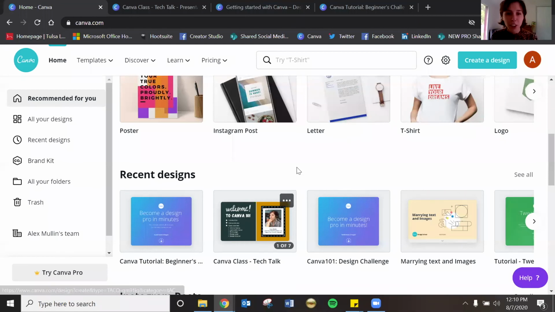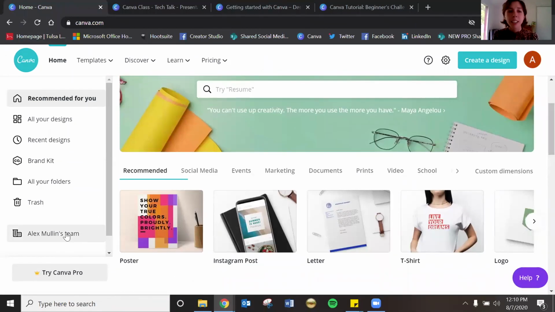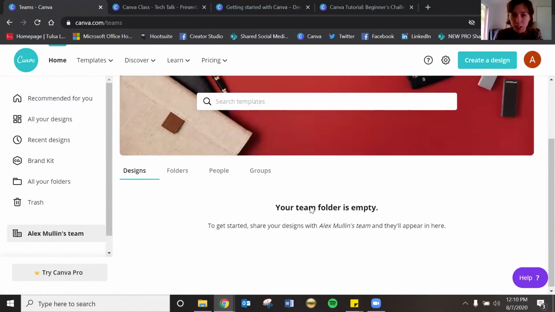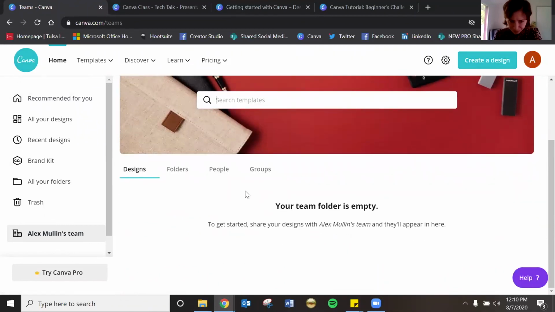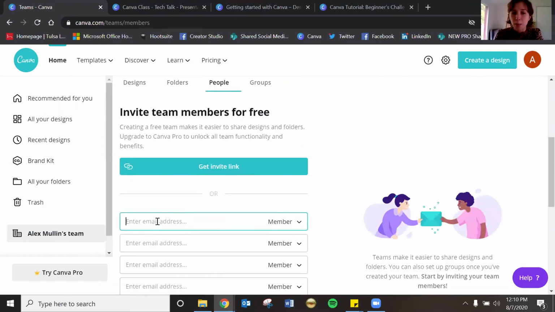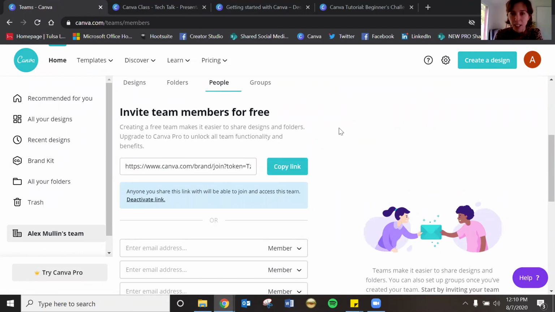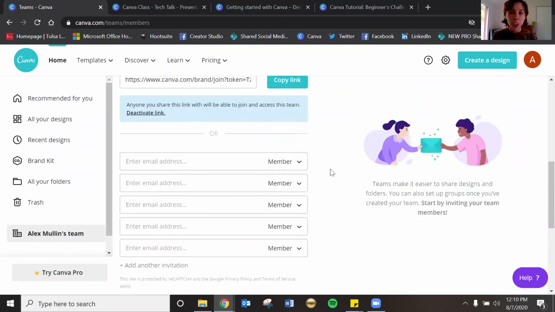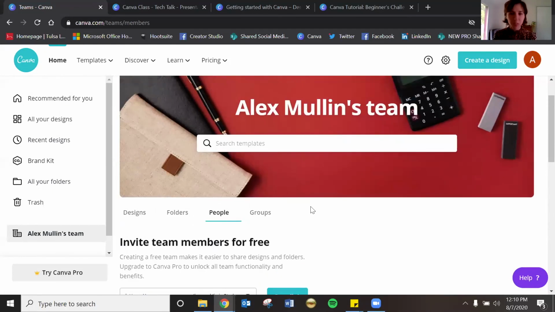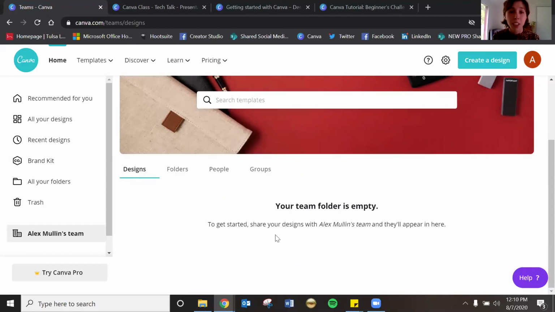A couple more features to point out on the homepage: Team is a really fun tool that Canva has. If you want to collaborate on designs with someone, you'll need to add them to your team. To do that, you'll find your team on the left and then go to People. You can send them an invitation via email, or you can get a link and just email them the link. By adding people to your teams, you can share designs, they can edit designs, and you can send comments back and forth. It's really how you can collaborate on creating campaigns or whatever it is you're using Canva for.